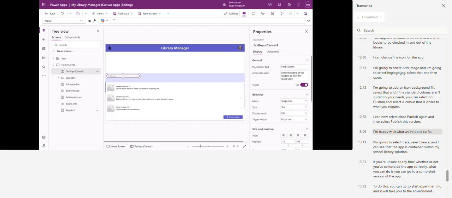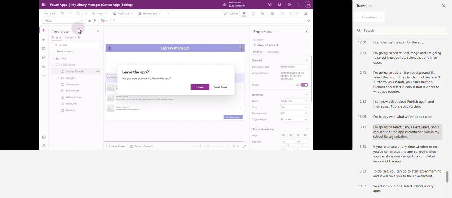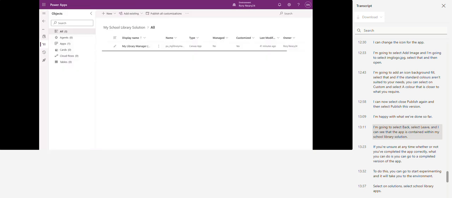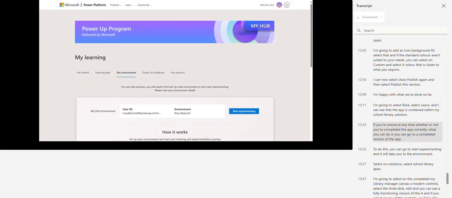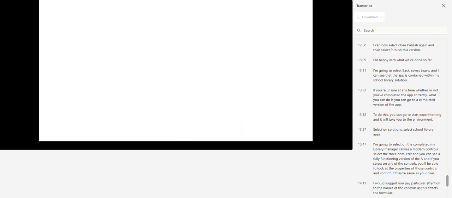I'm happy with what we've done so far. I'm going to select Back, select Leave, and I can see that the app is contained within My School Library solution. If you're unsure at any time whether or not you've completed the app correctly, what you can do is go to a completed version of the app. To do this, you can go to Start Experimenting and it will take you to the environment.